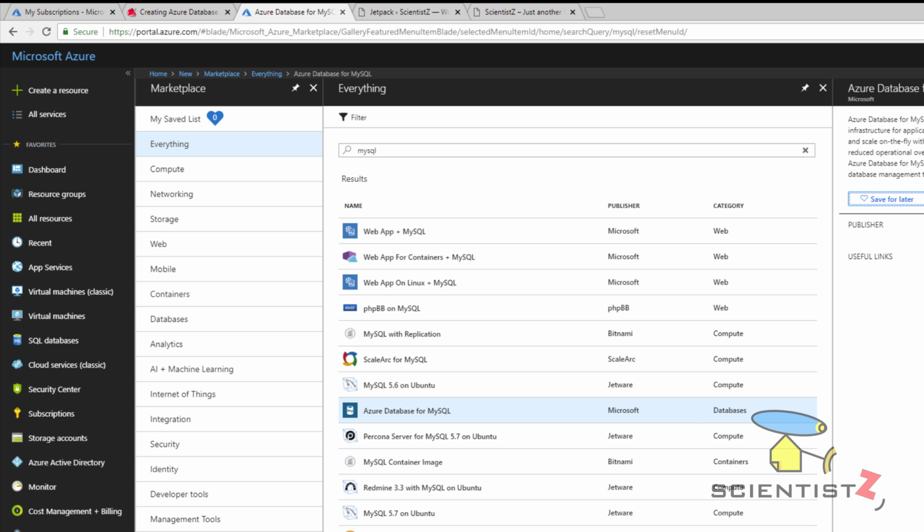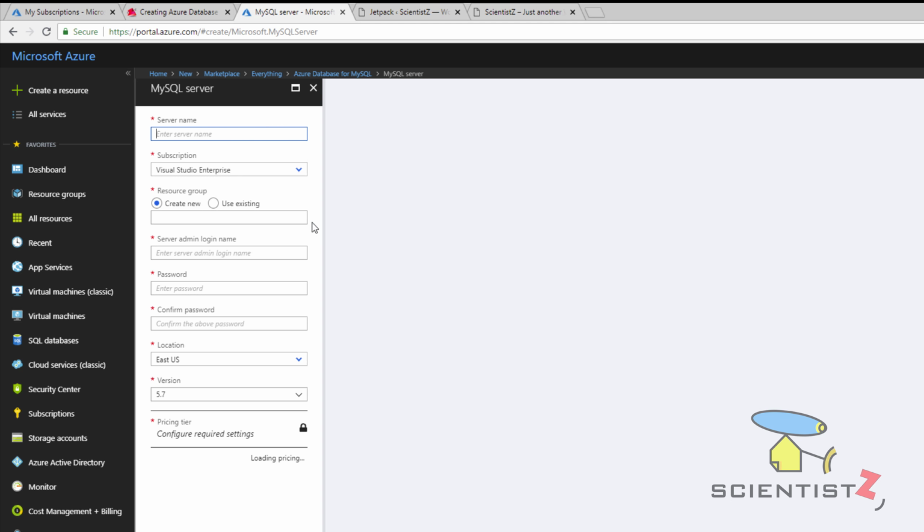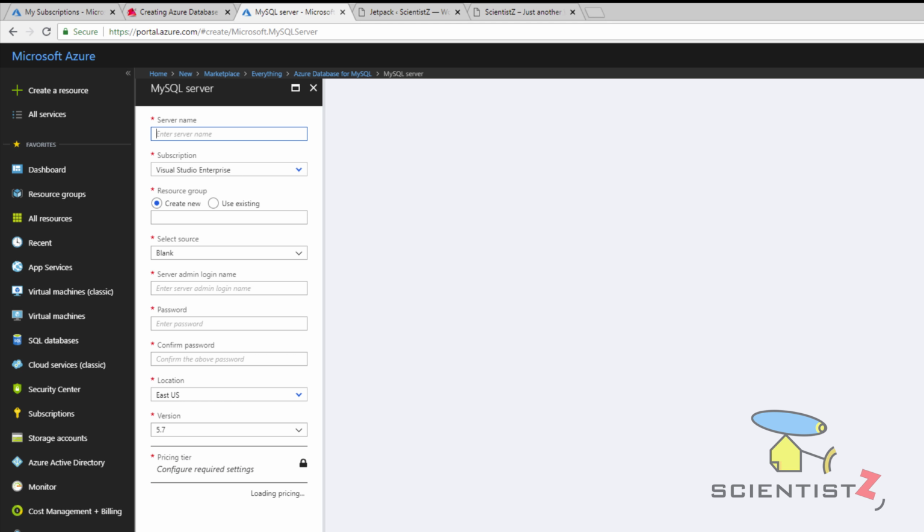Once you do that, just click on create. In the next window, as usual, it will ask for a couple of configuration parameters. The first one is server name. We're gonna go for Scientist Z here. The next one is subscription, which is already selected. Select the resource group. We're gonna go for the Getting Started series group.